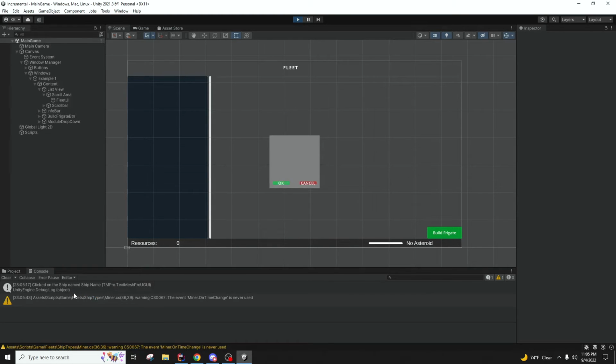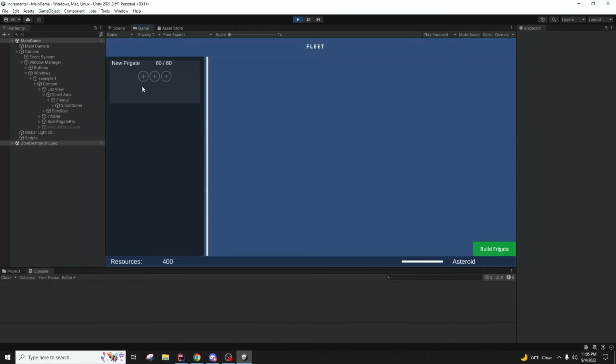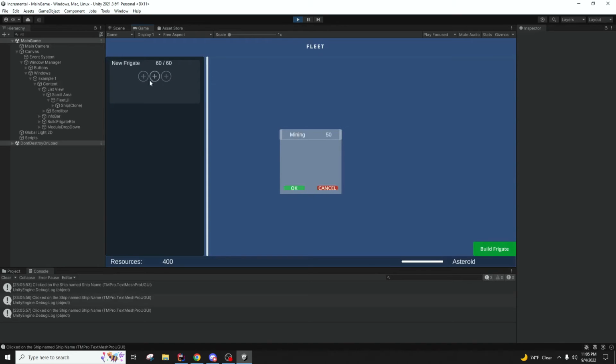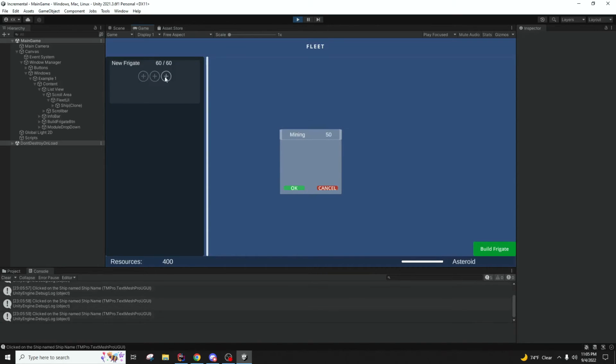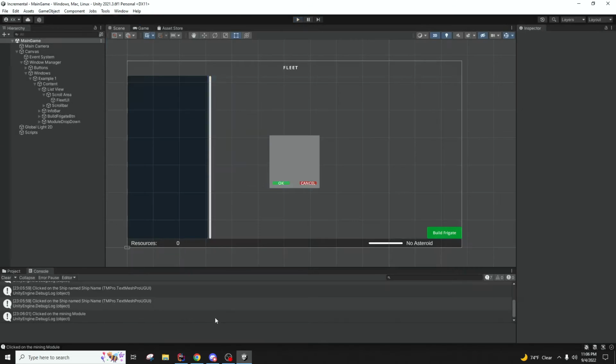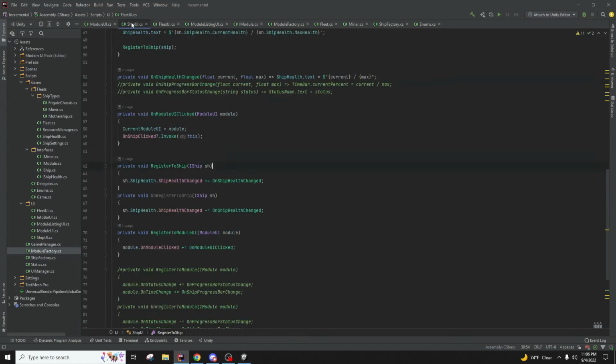We click on the ship name. So click. So when we hit the module, it doesn't here, and then the module listing here. I don't think we really need it. Did we store which module we clicked on? That should be in the ship UI.